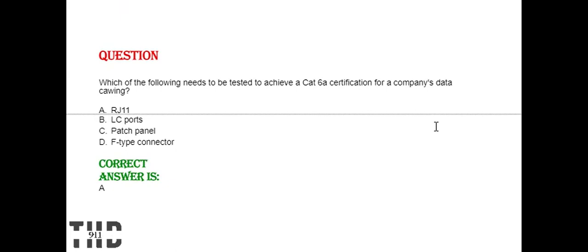Which of the following needs to be tested to achieve Cat 6A certification for the company's data cabling? Option A, RJ11. Option B, LC ports. Option C, patch panel. Option D, F-type connector. The correct answer is option A.